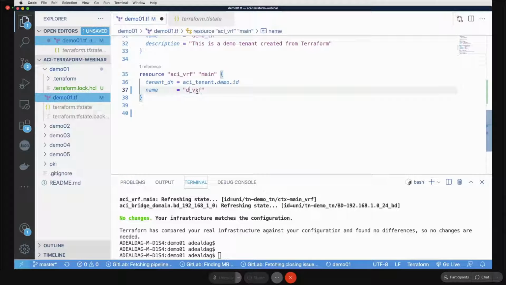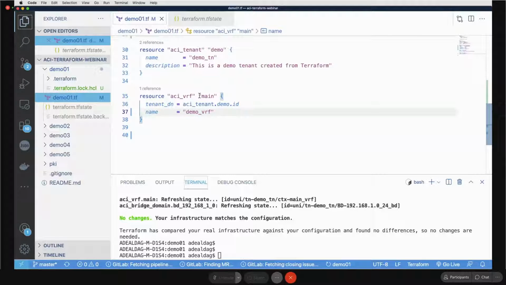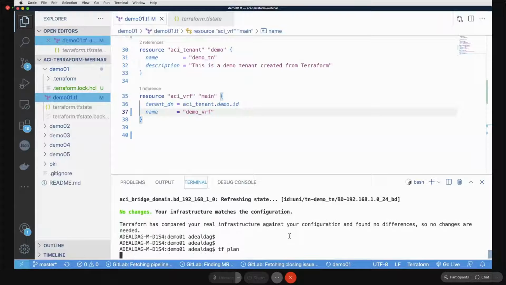So if we think about what's happening in ACI when we rename an object, the process is, we cannot rename an object. We need to delete it and create it again. And then all the references to this object need to be redone. For example, the bridge domain that is pointing to our VRF needs to be modified. So let's see what Terraform does in this case.